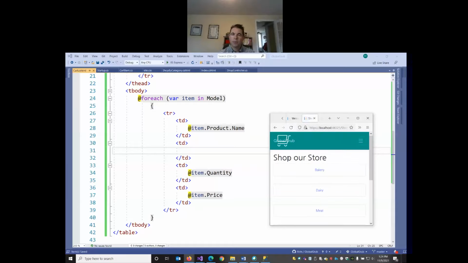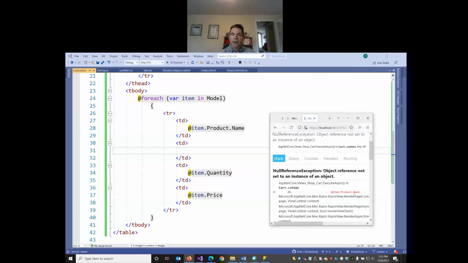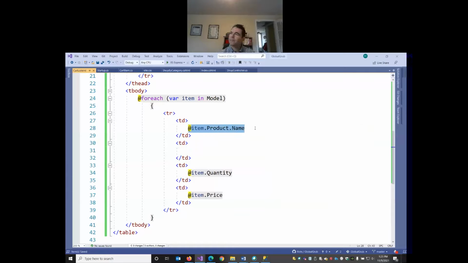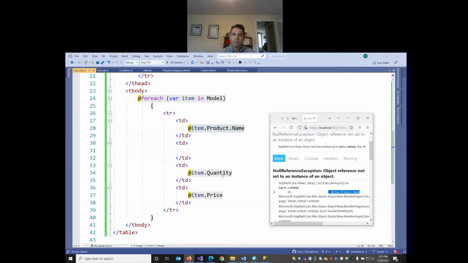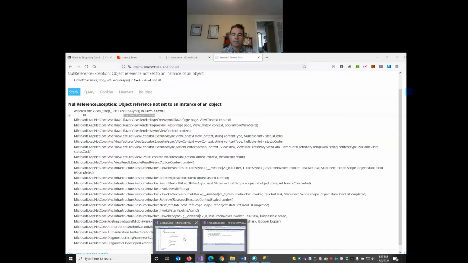Let's try and shop. Put something in my cart. Okay. So it crashes here, trying to display my product name. There's a reason for this. It's crashing right here. Right? Item.ProductName, this object doesn't exist. Object reference not set to an instance of an object.